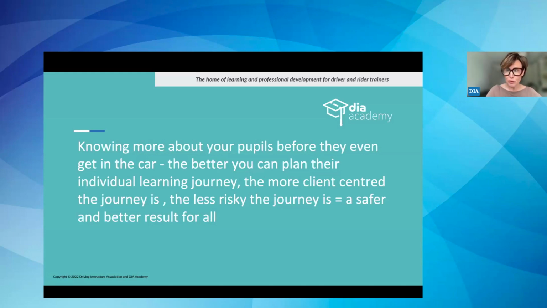And what is the best way to approach the pupil beforehand to get that knowledge without making them feel like I'm interrogating them? So as we say here, the more client-centered the journey is, the more knowledge you can get beforehand to build a more client-centered journey, the less risky the journey is and the more tailored to their needs, which equals a safer and a better result for all.